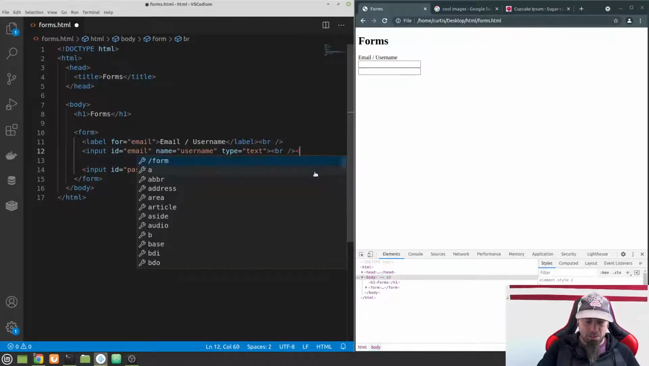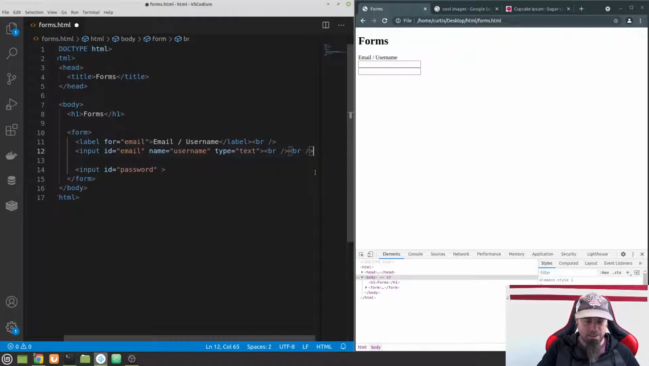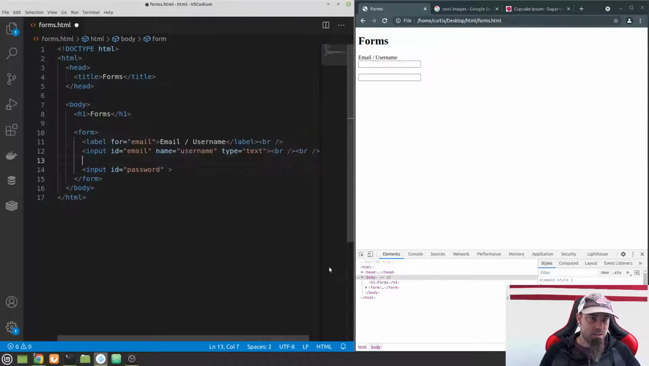I'm going to put an additional break tag. And guys, this isn't what you would normally do. You wouldn't use a bunch of break tags to add space. We would do that in CSS. However, we haven't learned CSS yet, and I just want to make this form look somewhat decent. So again, with this password, let's go ahead now and let's give this a label.